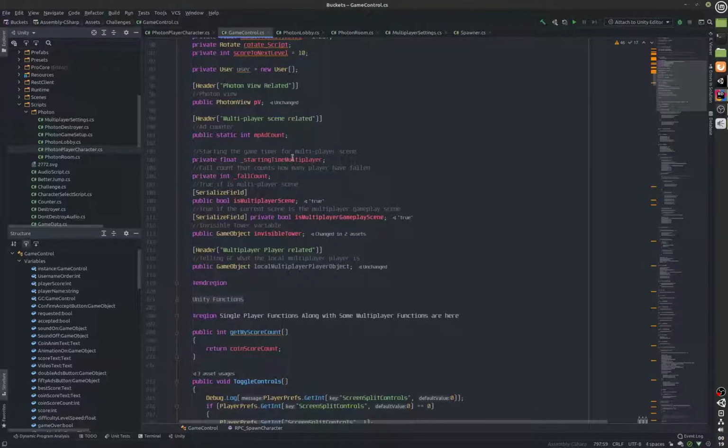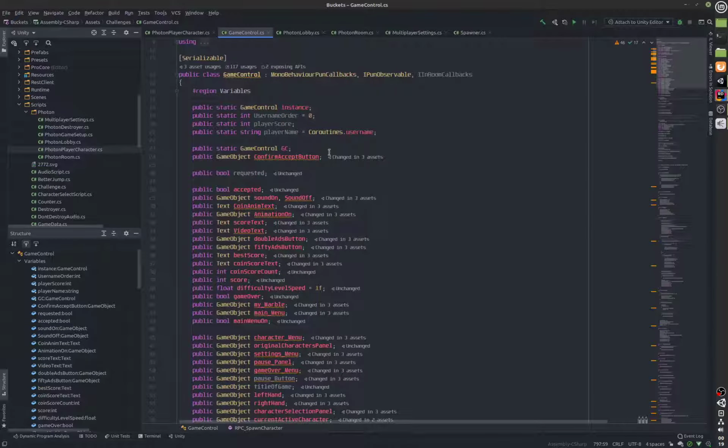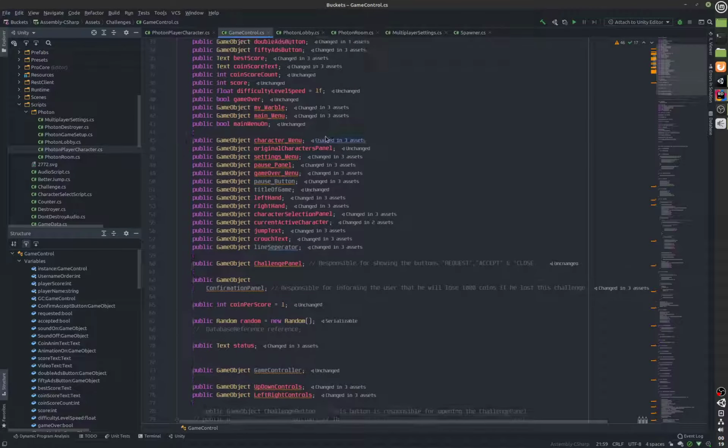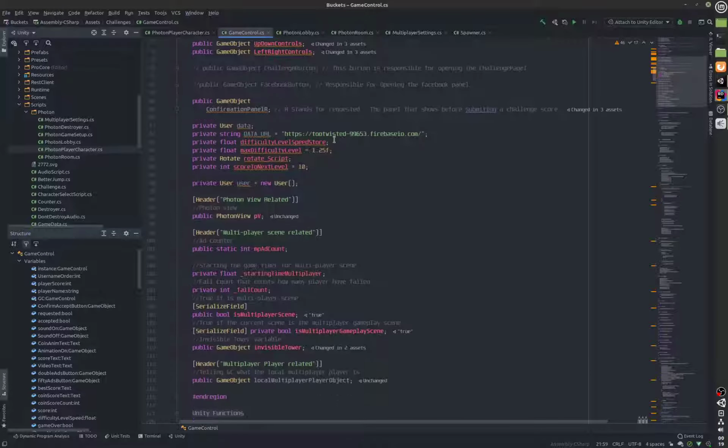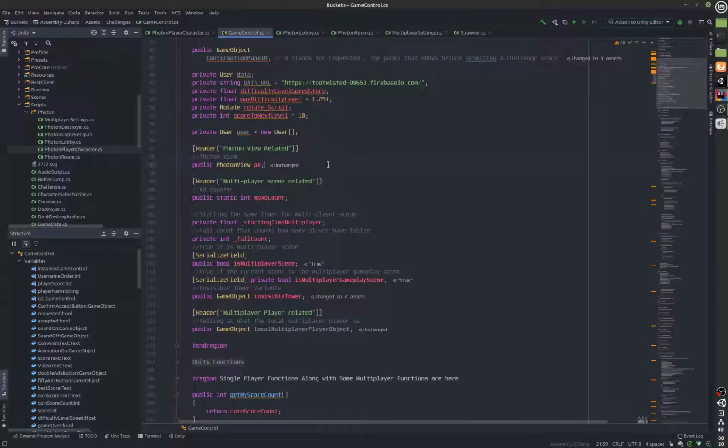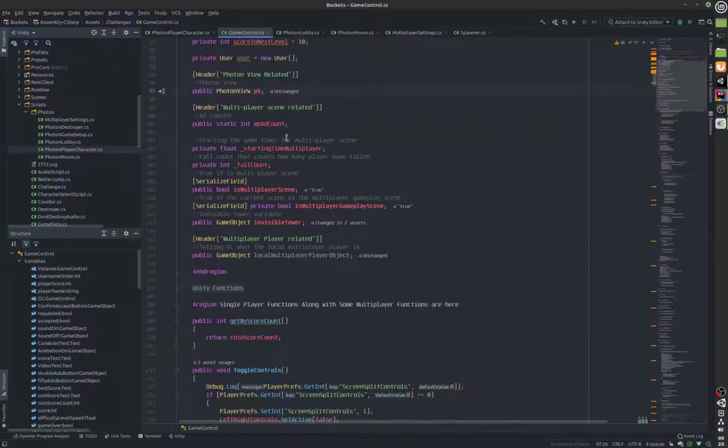In game control, once we go into the game control script, which is a script that was provided inside the single player system, we have added a few variables that are necessary for the game to run in multiplayer mode. This is the Photon View. The Photon View is the component that is given to us by the Photon plugin.